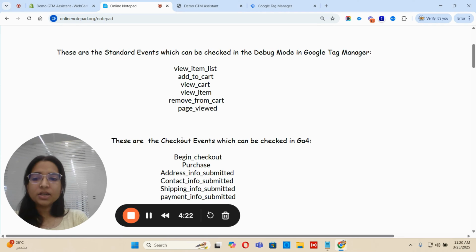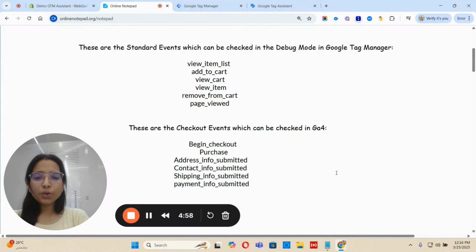And these are the checkout events which you can check directly in the GA4 real time view. If you want to see these checkout events in the Google Tag Manager debug mode, you will need to set up a server-side container and server-side tagging. How you can set up and track these checkout events on GTM debug view, I have attached a video in the description. You can check it out.